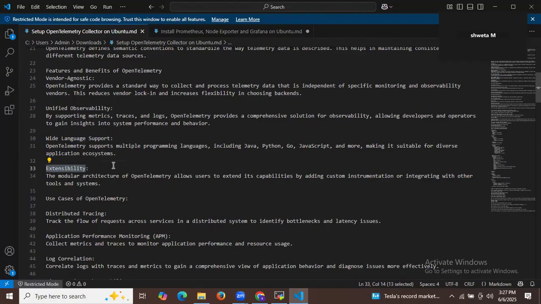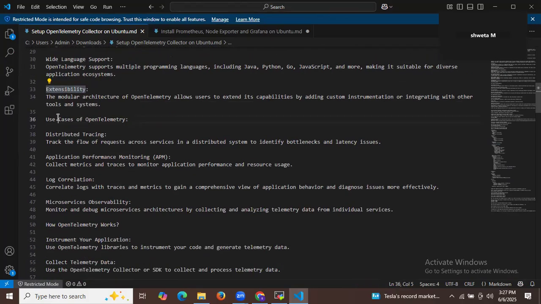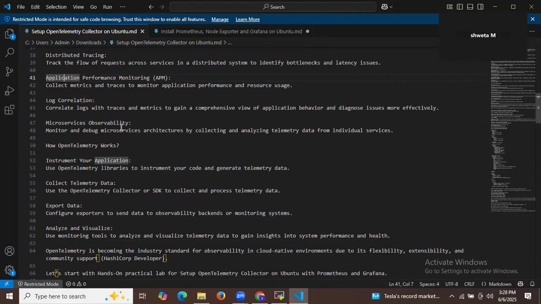extensibility. The modular architecture of OpenTelemetry allows users to extend its capabilities by adding custom instrumentation or integrating with other tools and systems. So that's the benefits of OpenTelemetry. And here I mentioned some use cases of OpenTelemetry. First is distributed tracing, then application performance monitoring, log correlation, and microservices observability. Those are the use cases of OpenTelemetry.